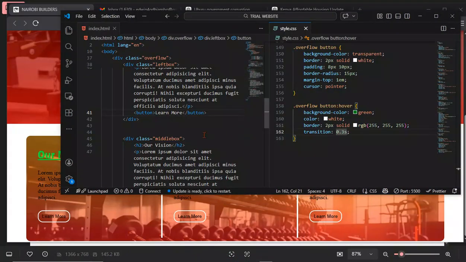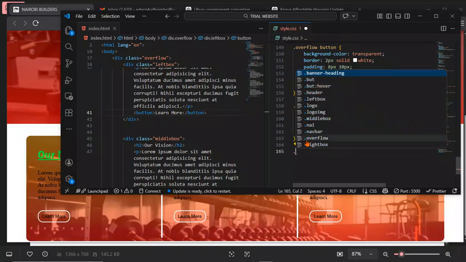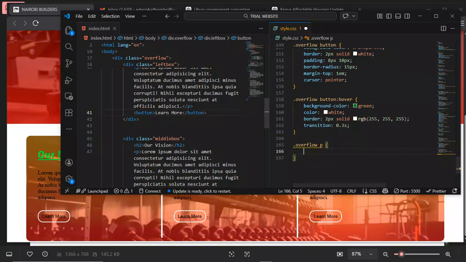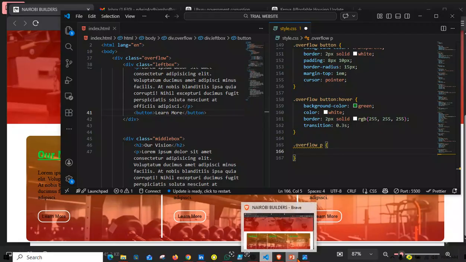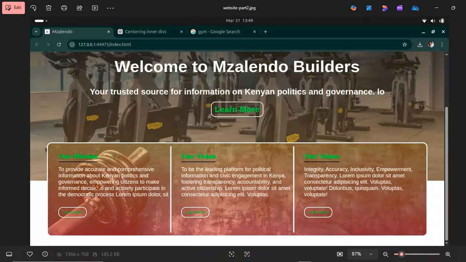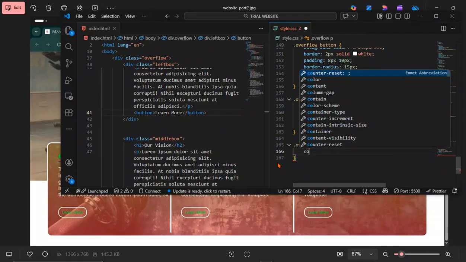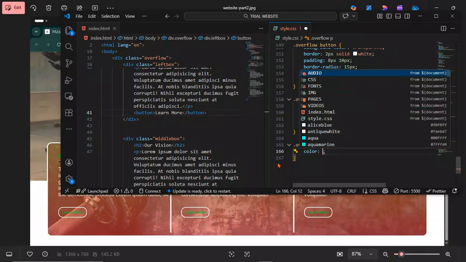We were forgetting about something, the paragraph. Forgetting about the paragraph, guys. You see our paragraph here is in color. Which color? Let's confirm. White color. So let us change it to be white. Paragraph color to be white.